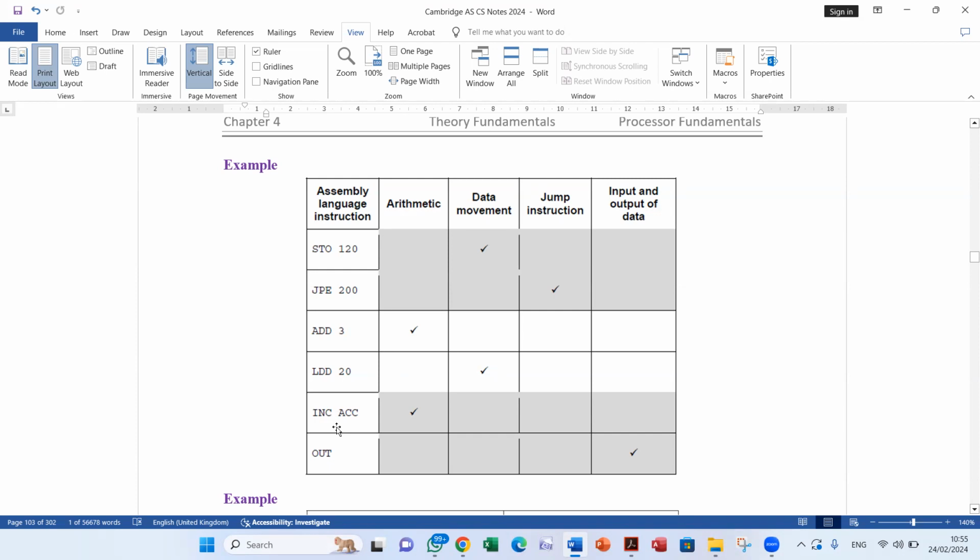INC, increment, so it is arithmetic group. INC ACC increments the accumulator, which means add 1 to the contents of the accumulator. However, I just need to mention that this belongs to the arithmetic group. OUT belongs to the input output group.